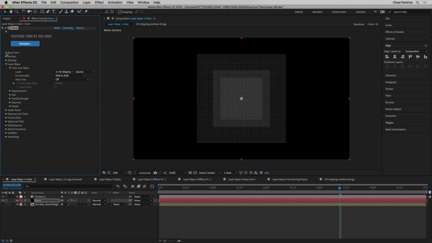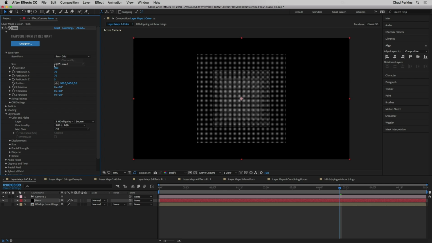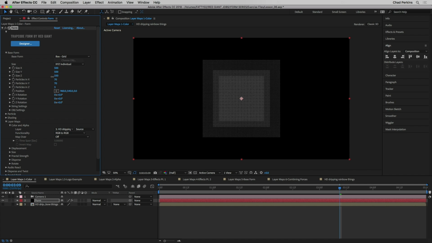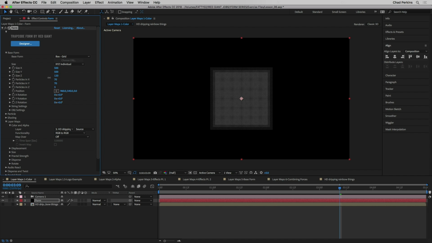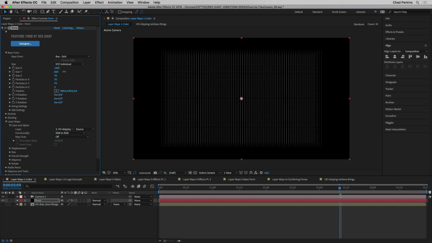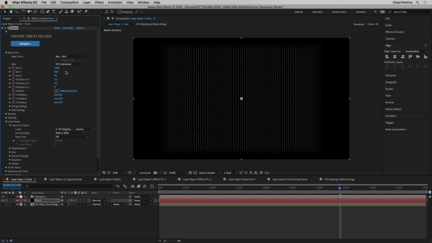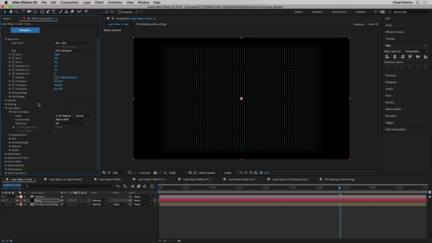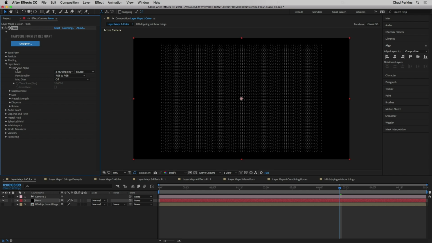Before I do that, I'm going to adjust my base form a little bit. I'm going to go to XYZ individual, and I'm going to smash these together in Z a little bit more, so there's just not that much space between them. And I'm also going to increase the size X and Y. I'll probably add some more density to the particles, add more resolution here in just a second. But for now, I'm going to close up base form and come to color and alpha.